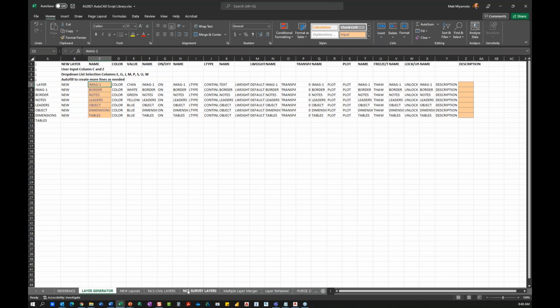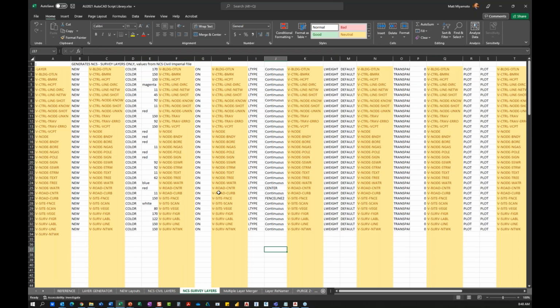A couple of other things that I wanted to show in regards to a little more complexity within scripts is generating a whole bunch of layers from standards. So NCS standards, if you open up a template, you've got all the civil layers, all the survey layers, all the architectural layers. If you want to create subsets of layers for just survey or just civil, you can take all that content and copy and paste it out. So this particular tab is now set up to produce only the survey layers. So only the survey NCS layers would be created by this script.